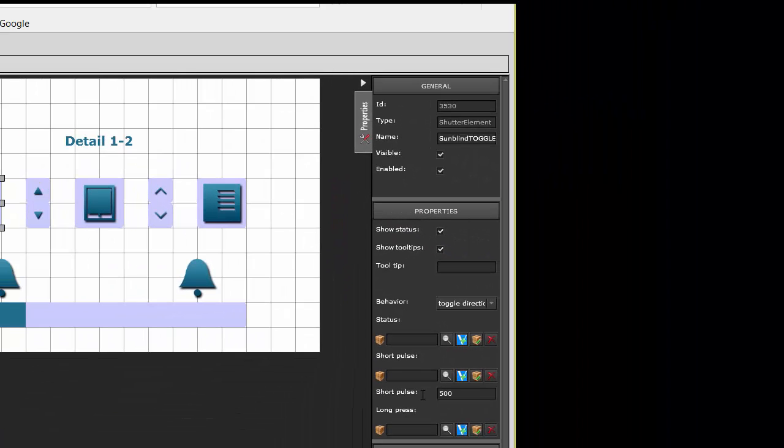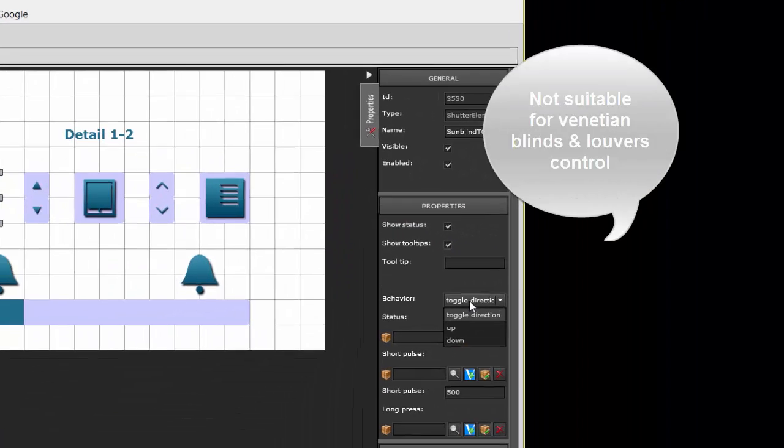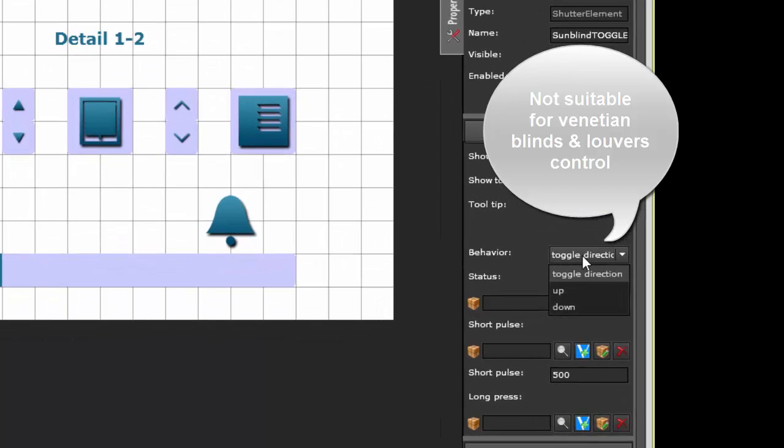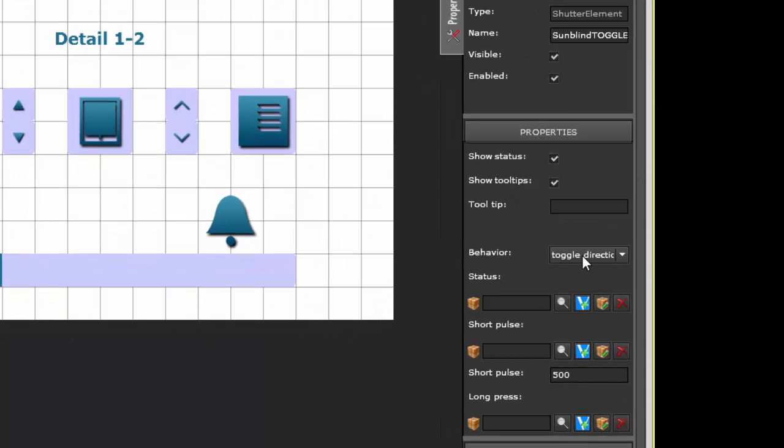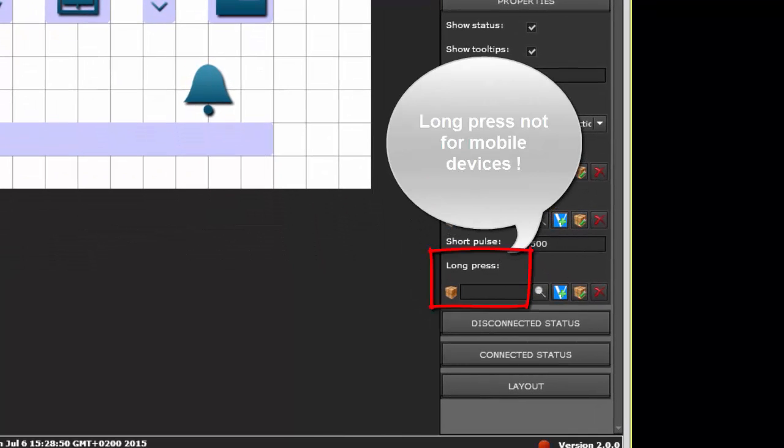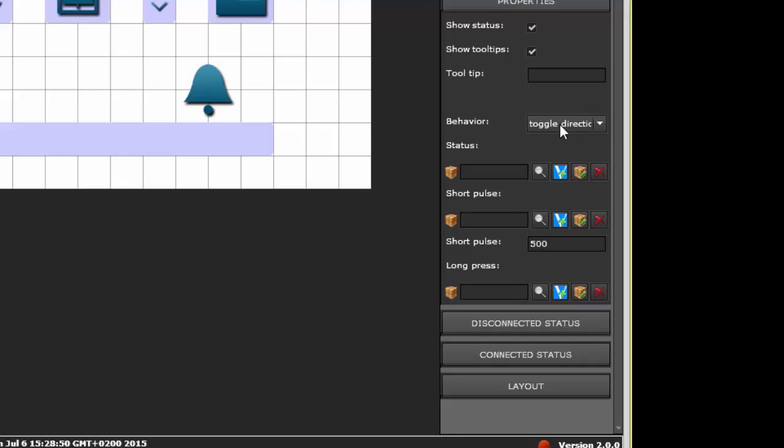Important: using the toggle option makes no sense for louvers control, and elements for long button operation usually don't work on mobile devices.